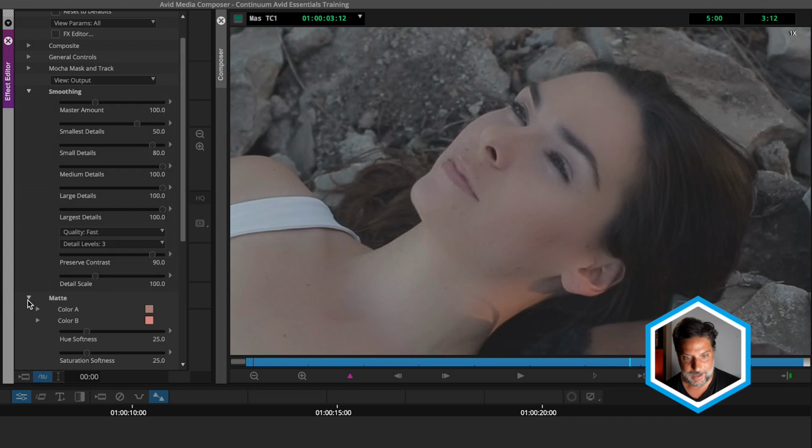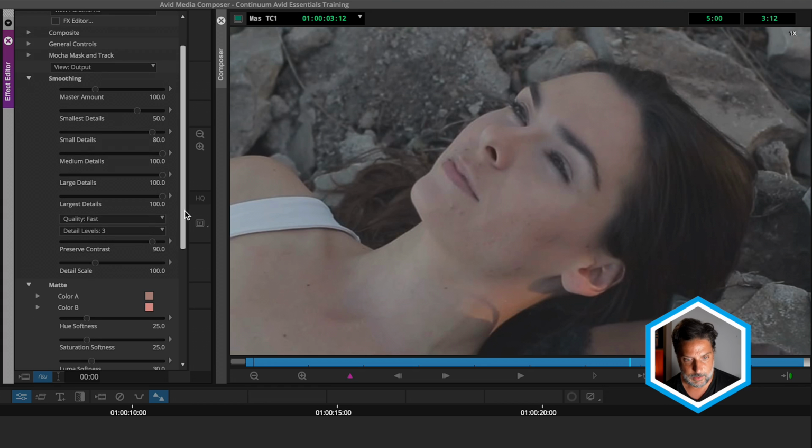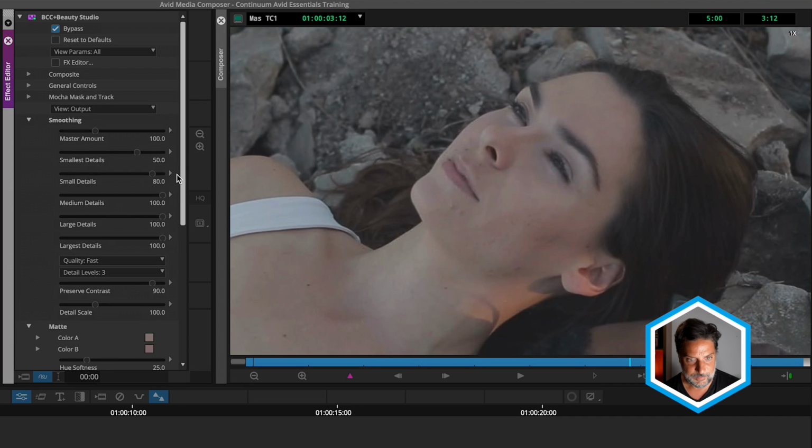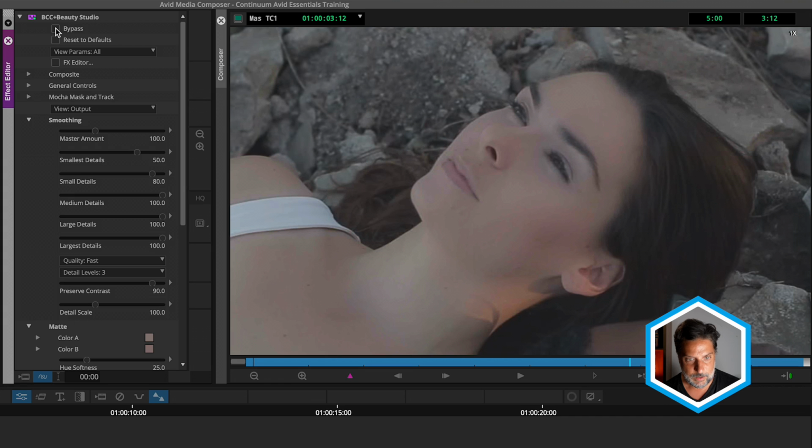So I'm going to go to the matte section, and you'll notice here that we have a color A and a color B that are automatically set based on certain skin tones. I'm going to bypass the effect because I want to get the original pixels. Click color A and sample it from my subject, and then click color B, sample another color from the subject, and now that matte has been adjusted. You do have a control. If I turn off bypass, we can now see the effect.